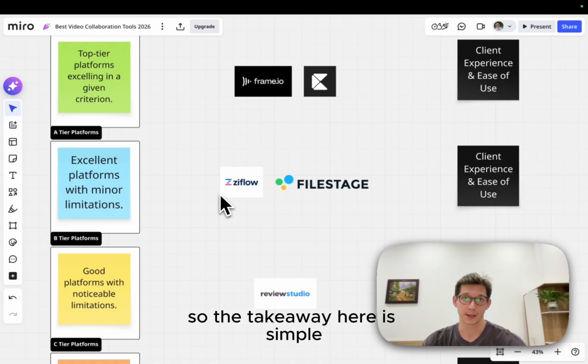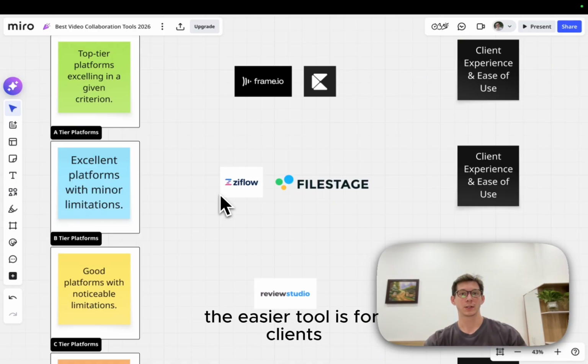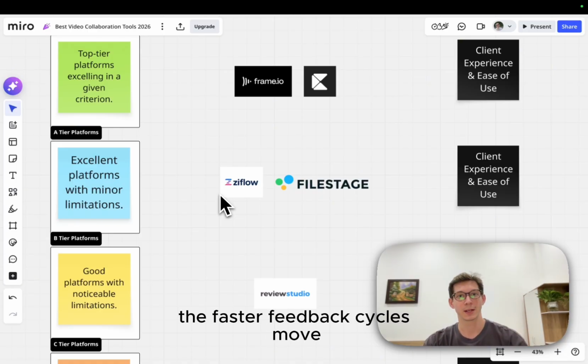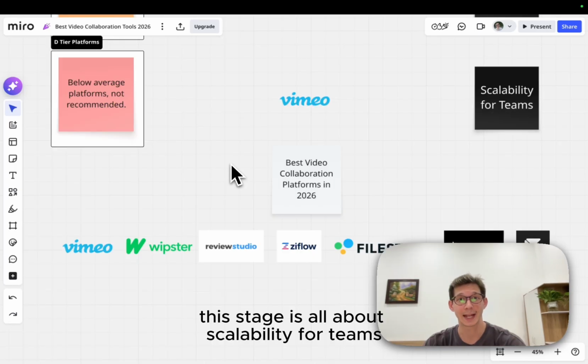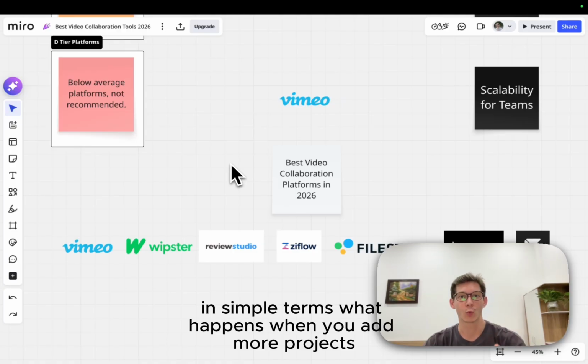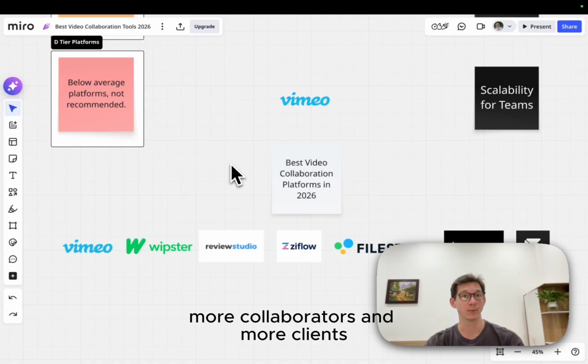So the takeaway here is simple. The easier a tool is for clients, the faster feedback cycles move and the fewer delays you create. So let's reset the board again and move on to the next criterion. This stage is all about scalability for teams. In simple terms, what happens when you add more projects, more collaborators, and more clients?